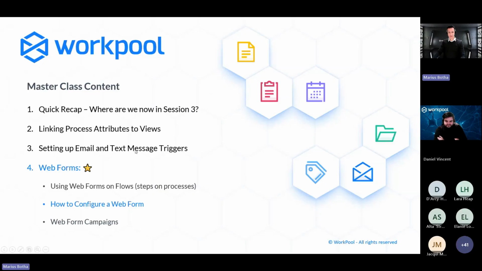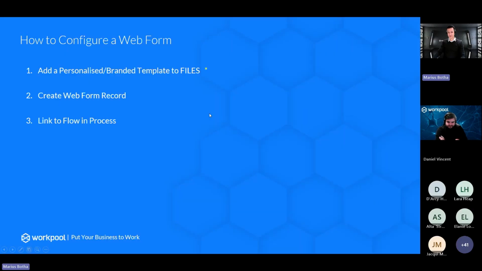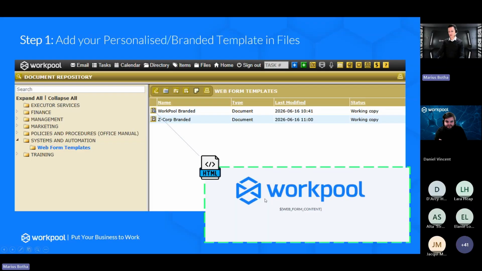To configure the web form is also fairly straightforward. As part of the wrap-up, we will send you or provide you with a template that you can use, which is WorkPool branded. The only step that you might need help with is changing that document just to put your own label in there. If you want to be quite advanced or put in different styles and things, then WorkPool support will have to give you a quote in terms of what work that would entail.